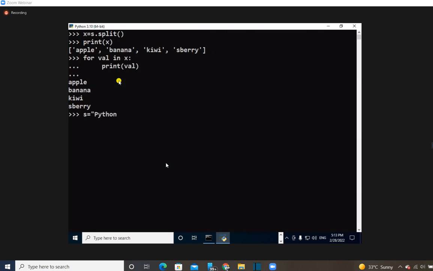Next, s is equal to Python is an OOP language. What is the delimiter? Delimiter is nothing but punctuation marks, I said. What is the delimiter? Delimiter means between two words. What is the delimiter? Space, right?